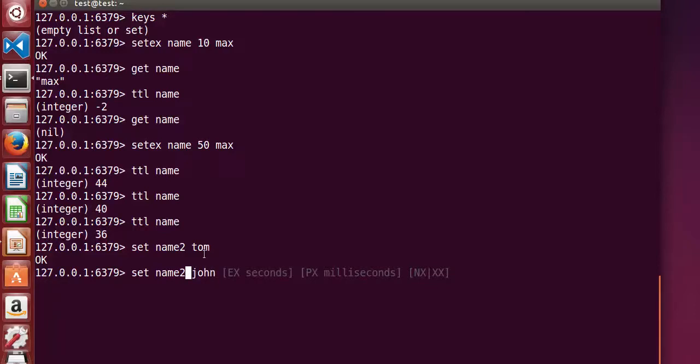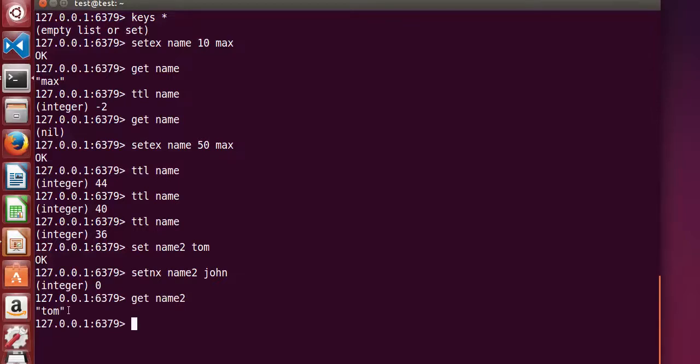But if you don't know whether name2 is there, and you don't want to overwrite name2, then you can use the command called SETNX. This SETNX first of all checks whether this key is available or not, and only if it is not available is it going to create this key, otherwise it just ignores. So let's give this command, and it says 0, because no key is affected by this command. That means when we do get name2, we can see the value is not overwritten.